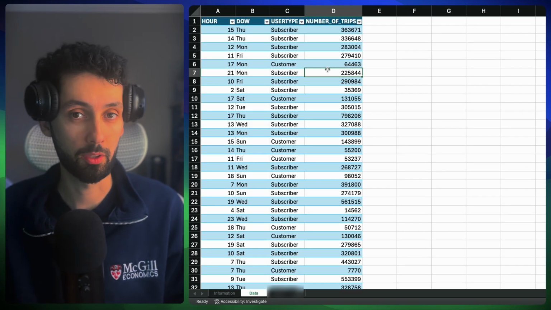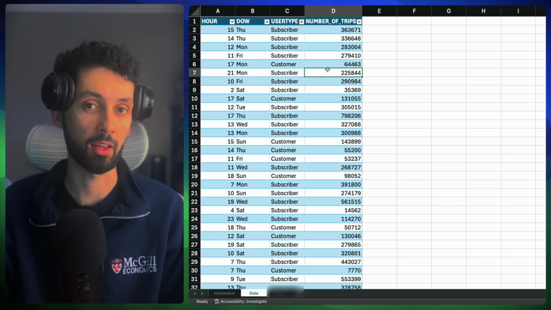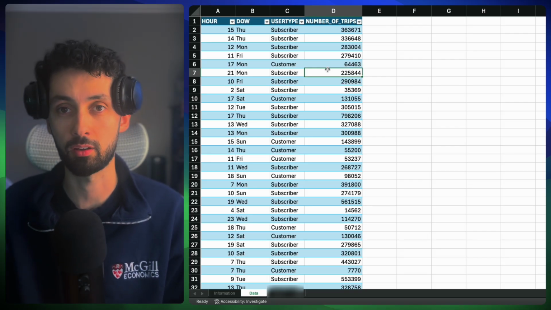And if you have multiple different data sources, then I would recommend just creating different tabs for each of those. Again, that way it's nice, clean, separate, and organized.